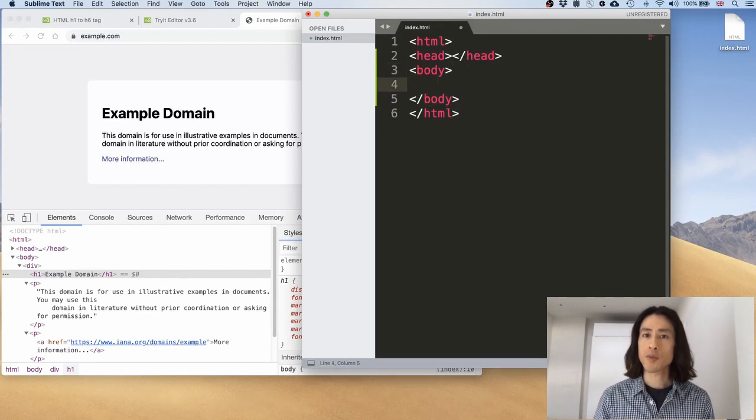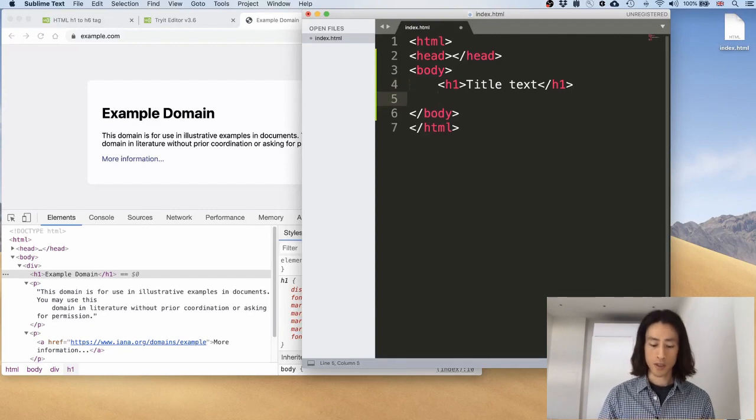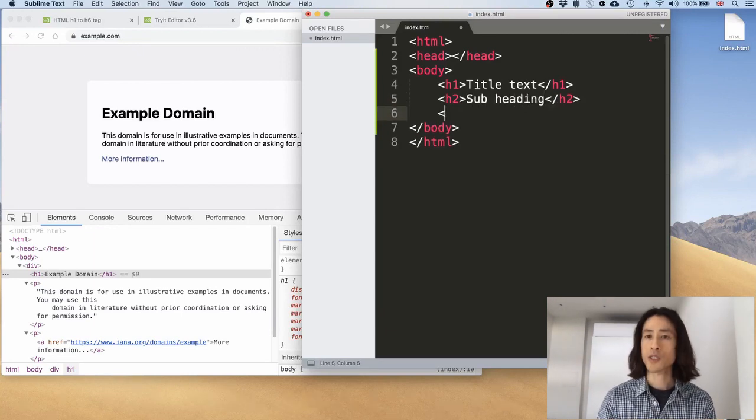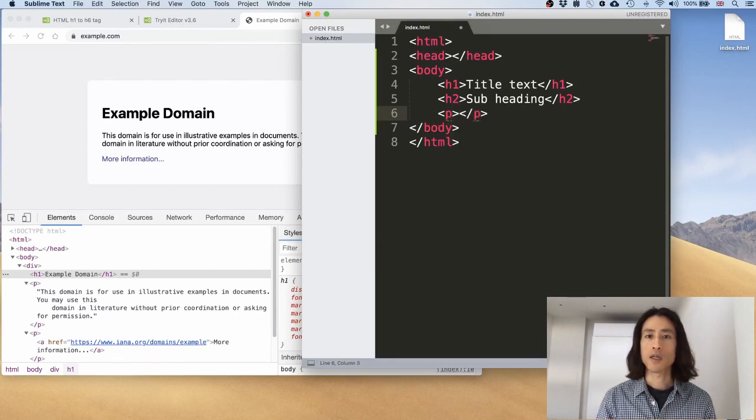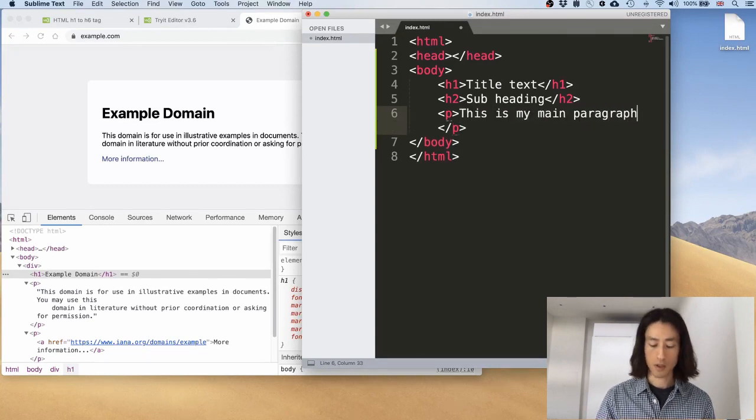Okay, so let's go inside the body section and I will insert my first HTML element. Let's start with h1 and say title text. I will insert another tag and now say h2. This is my subheading. And let's insert one more thing. I'm going to insert a p tag, a paragraph tag. And I'll say, this is my main paragraph. Full stop. Make sure you save the file.